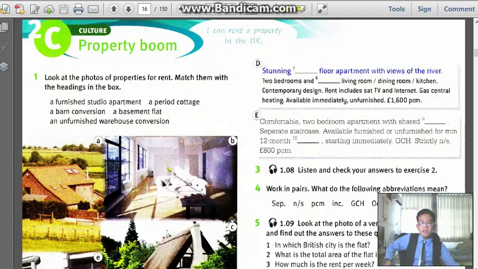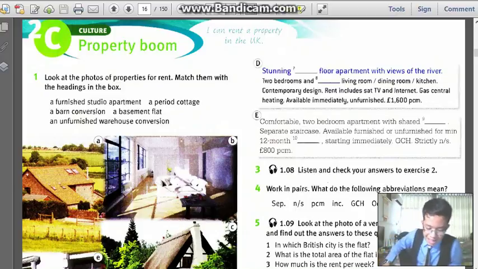Stunning what? Stunning, blah blah blah, floor apartment with views of the river. 2 bedrooms and blah blah blah living room, dining room, kitchen, contemporary design, rent includes sat TV and internet, gas central heating available immediately unfurnished. 1,600 pounds PCM. Like I've said, some of the words that you didn't know are abbreviations for something. I'll be going to that part later.